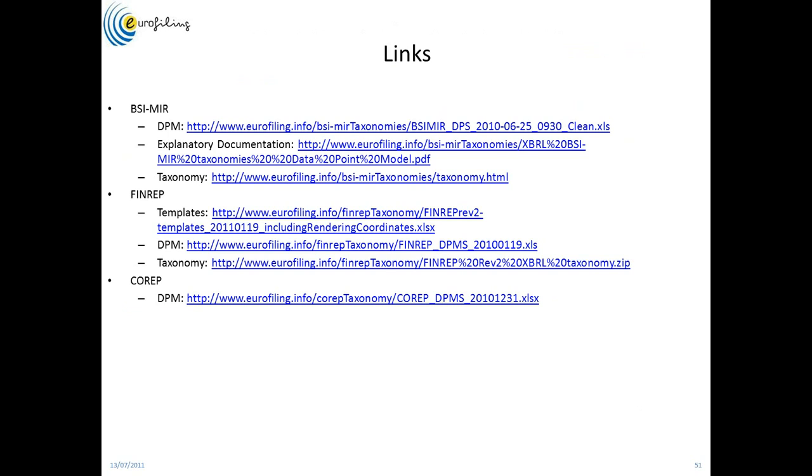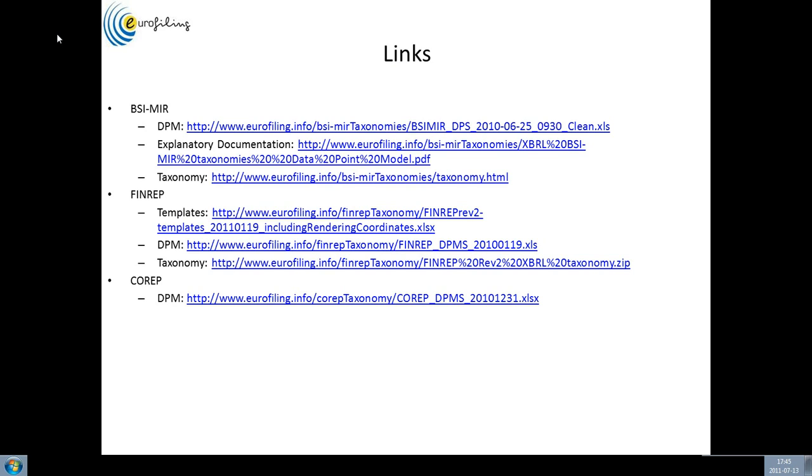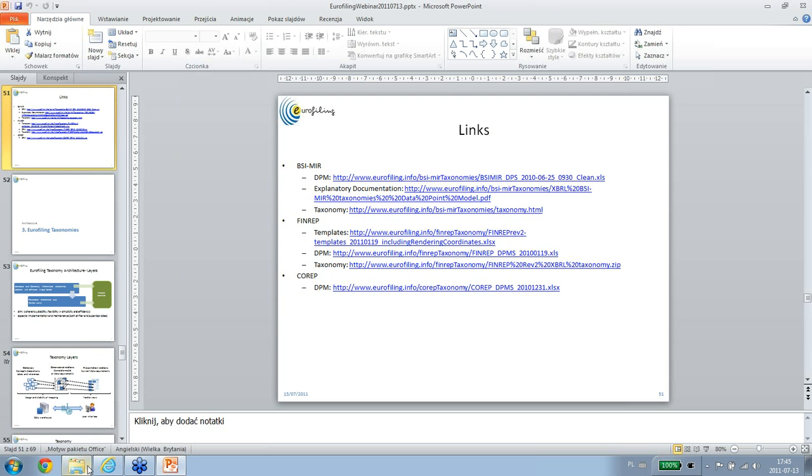They are mainly on the Eurofiling info website, and they present the data models and taxonomies for the statistics, FINREP, and the COREP. So let me show you one of them. For example, the statistics first.